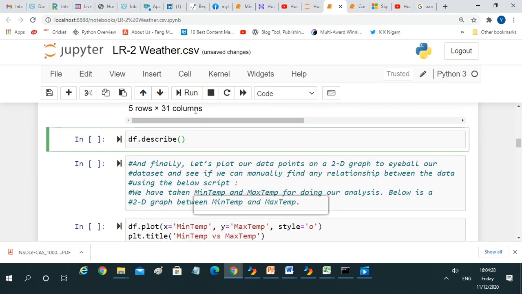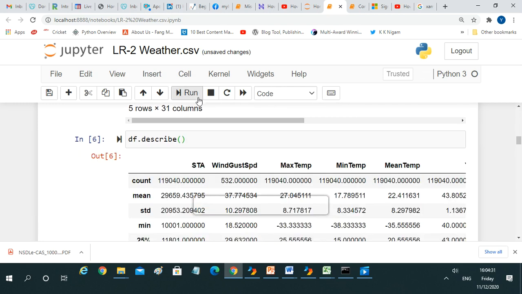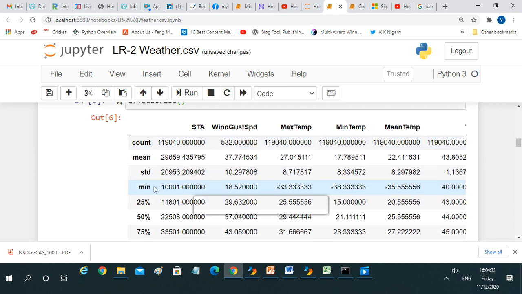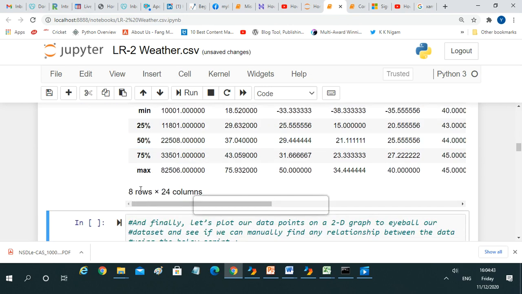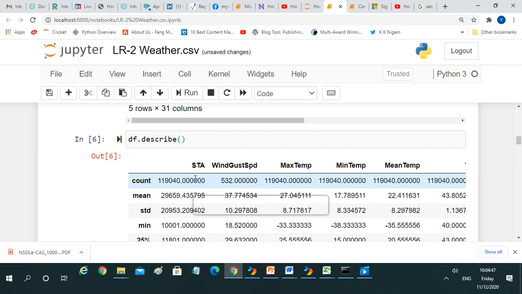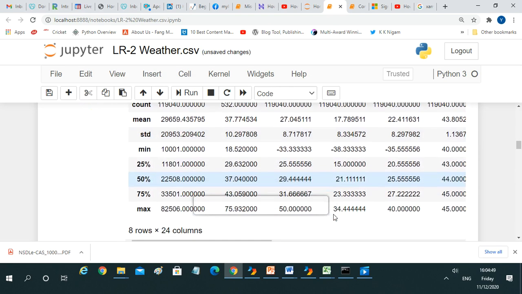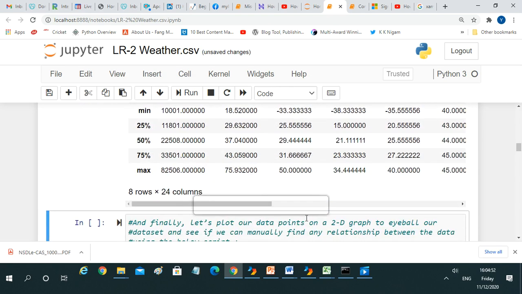Now if we run it, let's see what comes. When we run it, you'll see that it gives you the statistical summary, that is count, mean, standard deviation, minimum, and then 25 percentile, 50 percentile, 75 percentile, etc., and then the maximum also. Now we have here 8 rows and 24 columns, and all these things are coming from the same data file that we have imported.